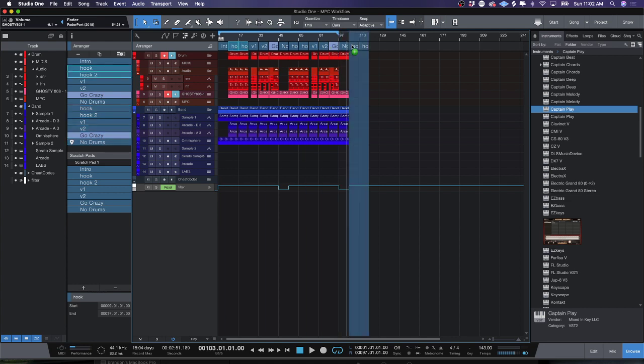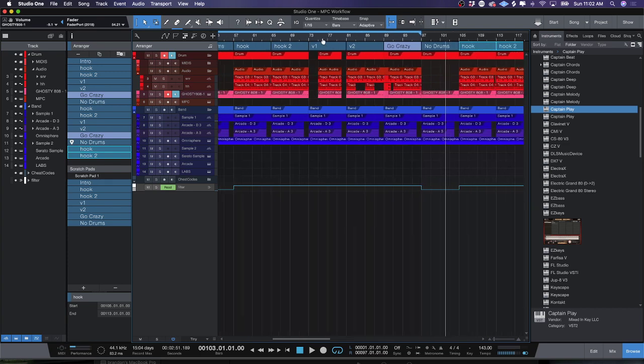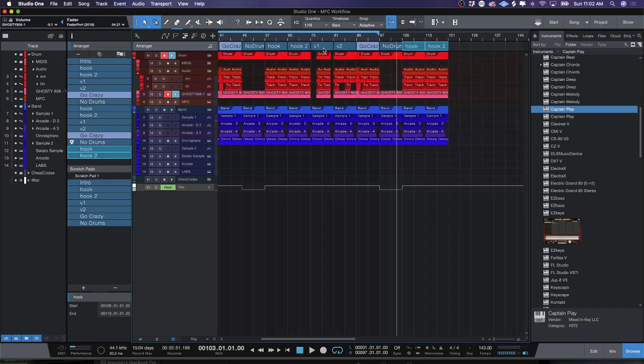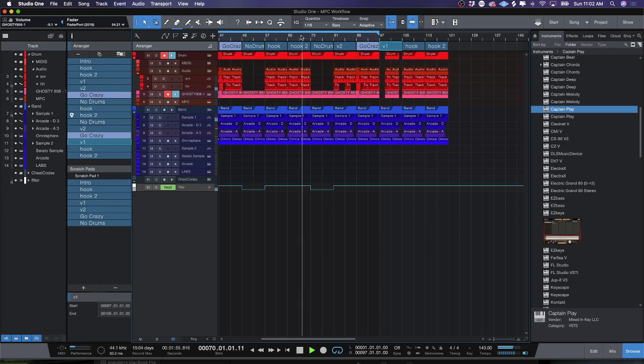You add a couple hooks right here. Yum. And then if you wanted to kind of change things up, you could say, okay, I'll take the no drum part over here and I'll put this guy over here. So now your second verse is different from your first, right?